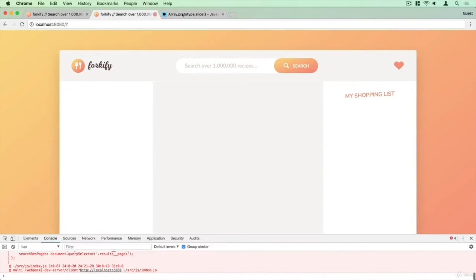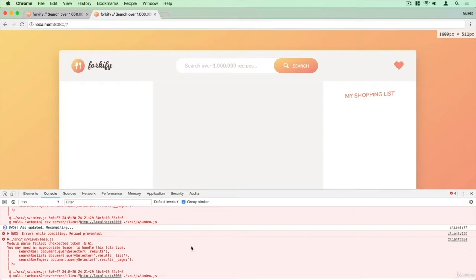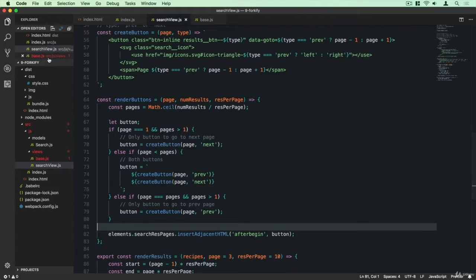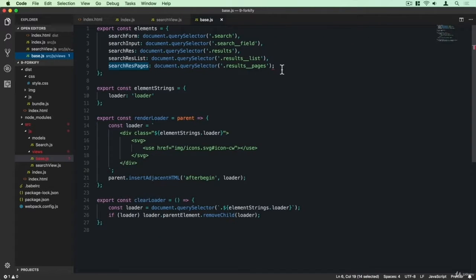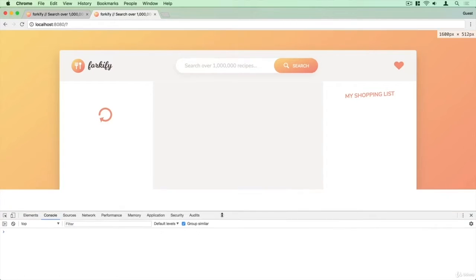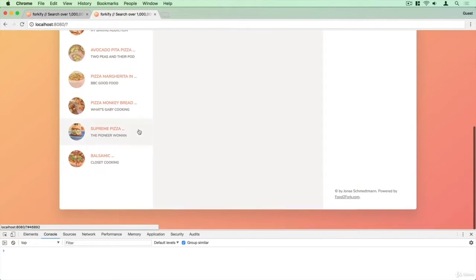Okay, so this is our result. Oh, and I see an error here already, and it is in base.js. Let's take a look. And actually it is red here in the code editor. It was already telling me something's wrong. And for some reason I added this semicolon, which I shouldn't. And so let's see if it works now.